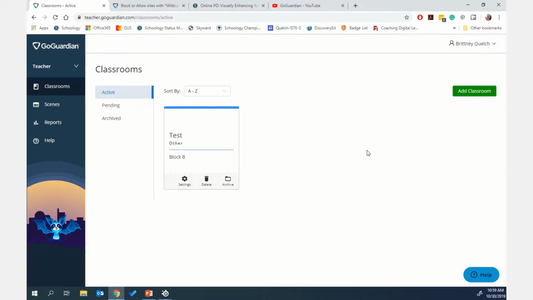Sometimes with GoGuardian, you may want to add a classroom. If you have classrooms all pulled over from Skyward, you should see them all under your pending tab. But you might have times where you have a group, maybe you've departmentalized with another teacher, and the other teacher actually controls the gradebook in Skyward, so you don't see this class in your version of GoGuardian.